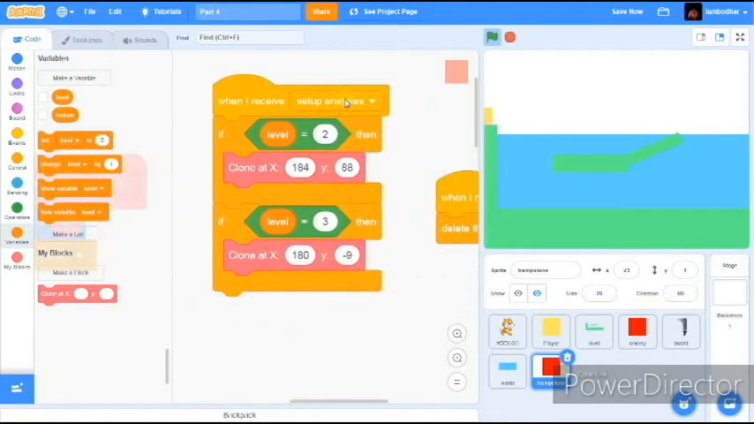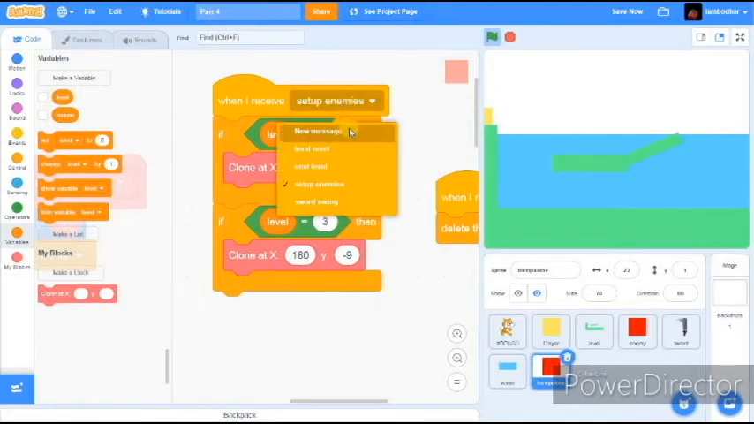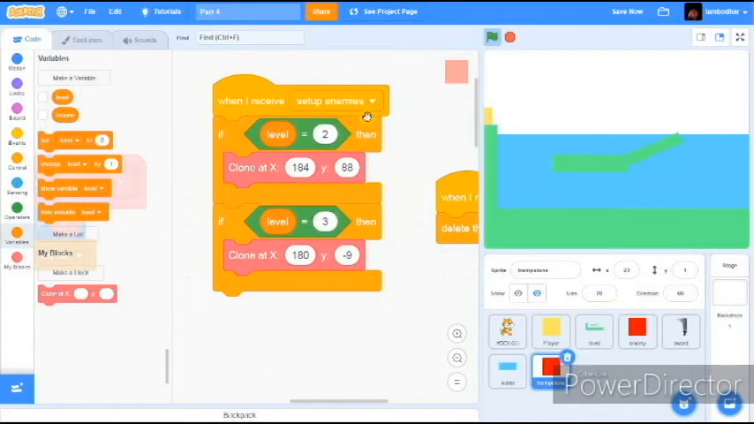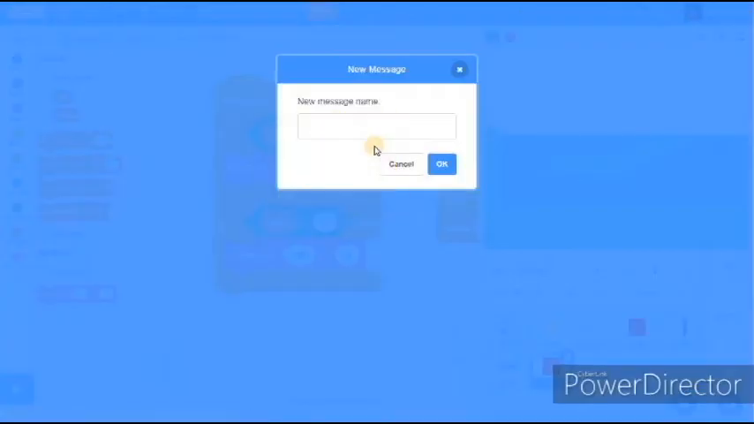Okay, now we'll make a new message. We'll add a new message, set up trampolines.